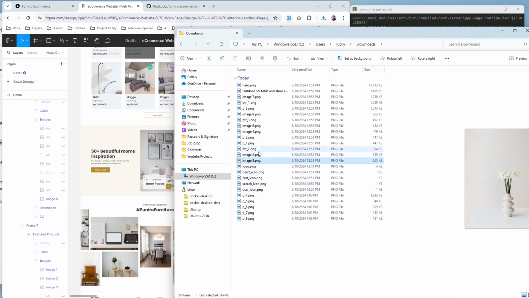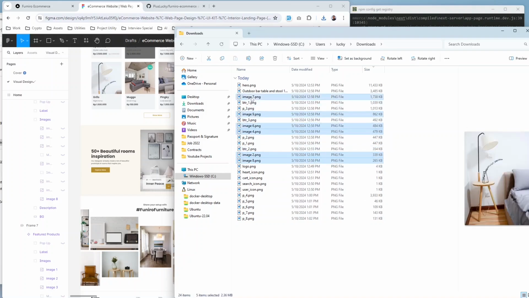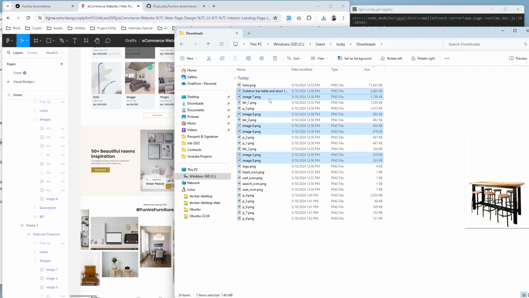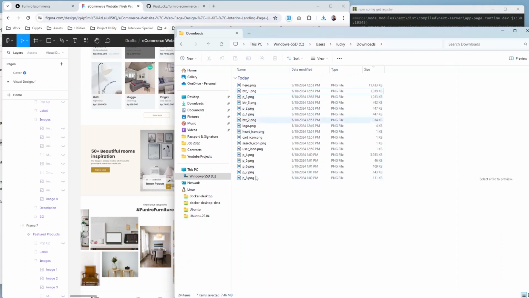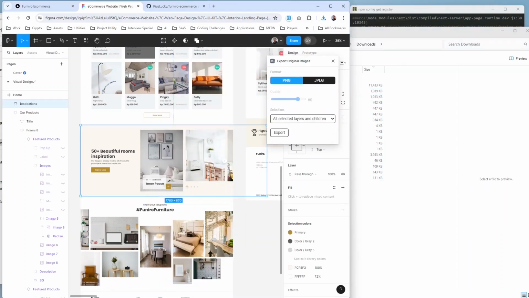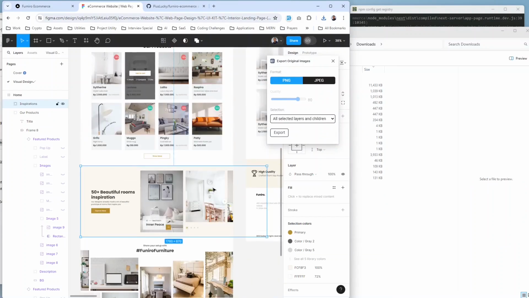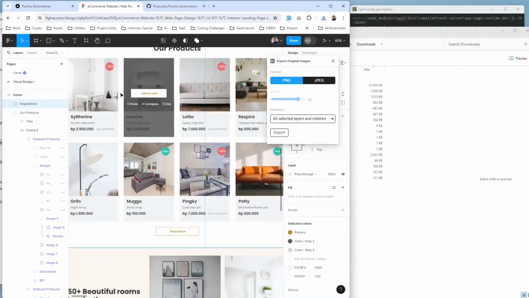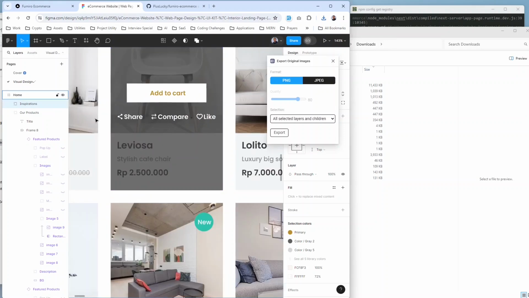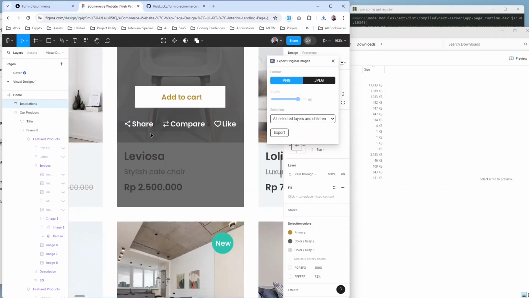So what I'm going to do, I'm just going to remove all of these image 8 something, not necessary anymore. Okay, so I think for the most part, that's good. So one other thing I think I missed is these little icons, right? So this is the share, this is the compare, and this is the like.